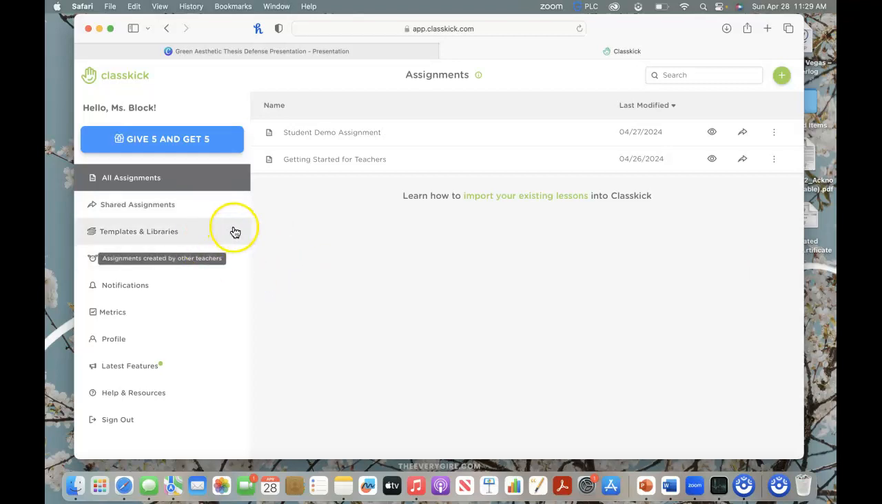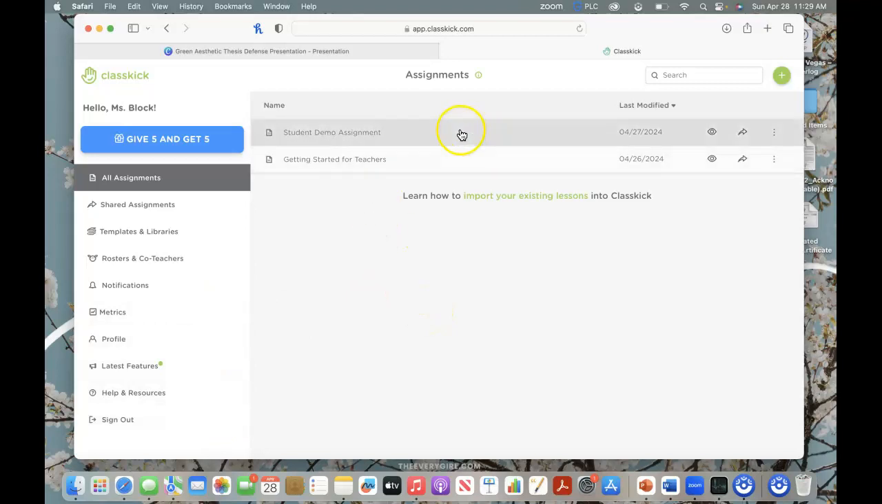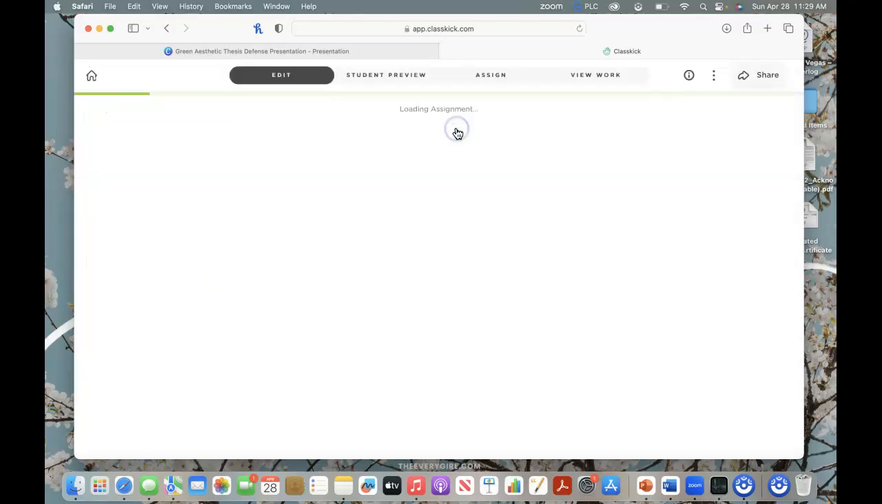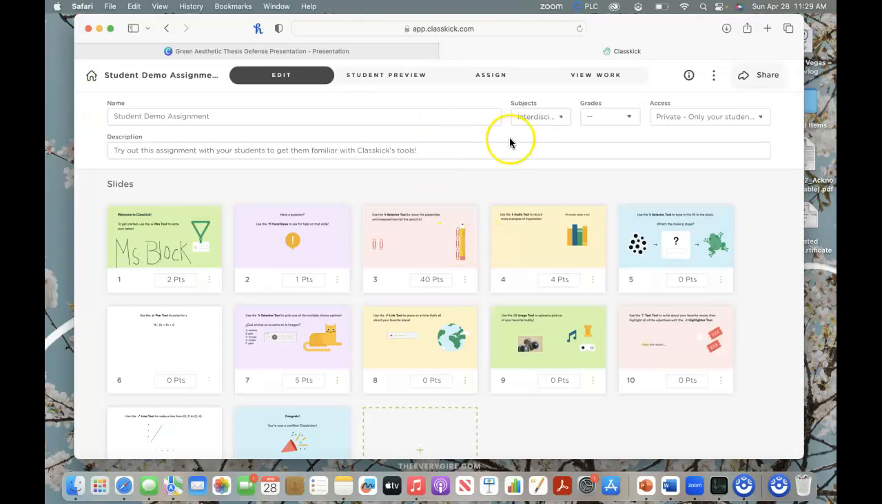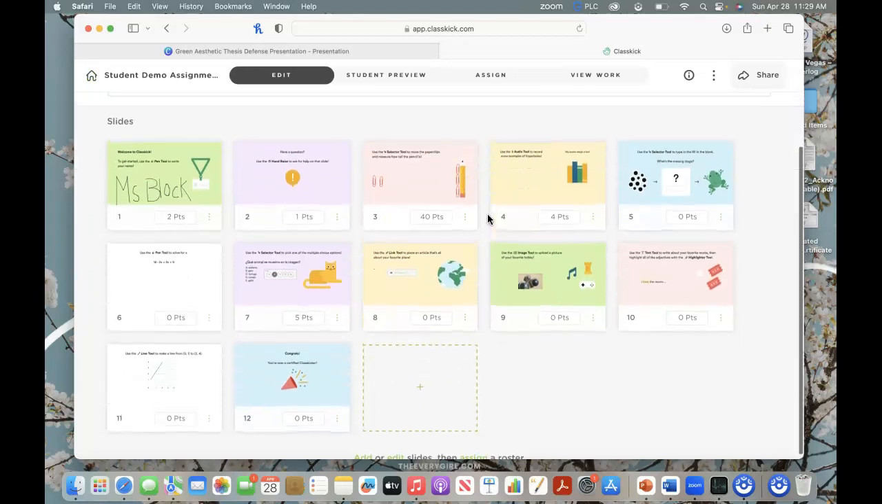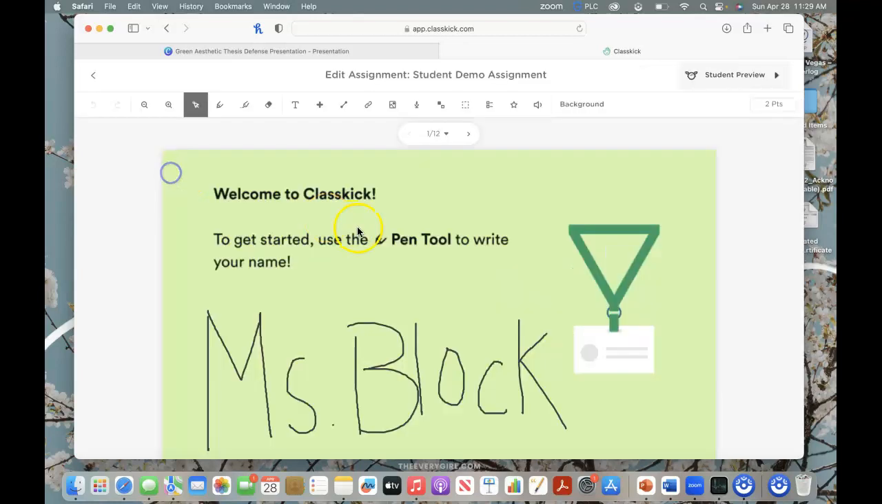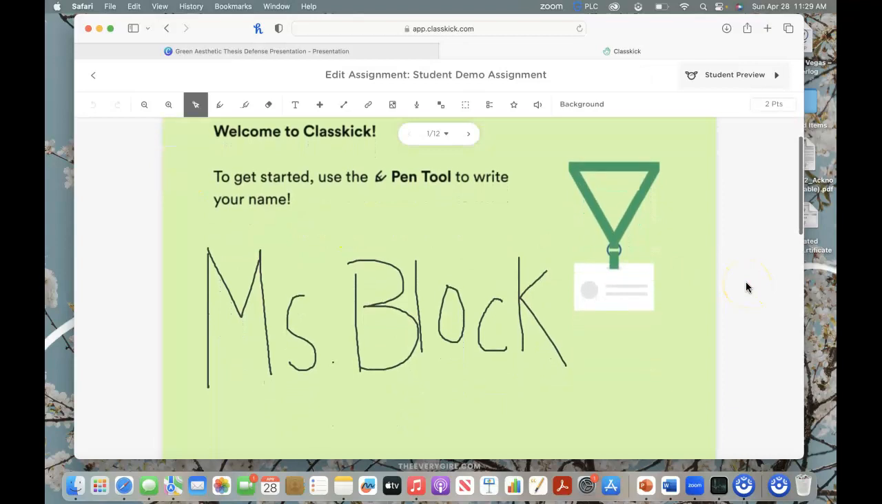You can pick from different templates if you'd like. This will show your roster of your students, and if you have any co-teachers, you can add them on here. This is all your notifications, and then this is just some other little features down here. I have a demo assignment that I'm going to use to show. So over here with the demo assignment, this is where you would be able to edit all of your different slides that you want for the students. So I have some on here that just shows how interactive it is.